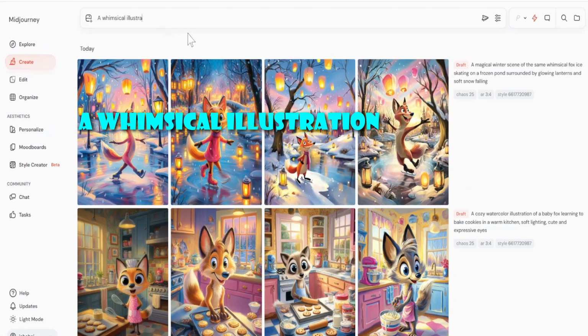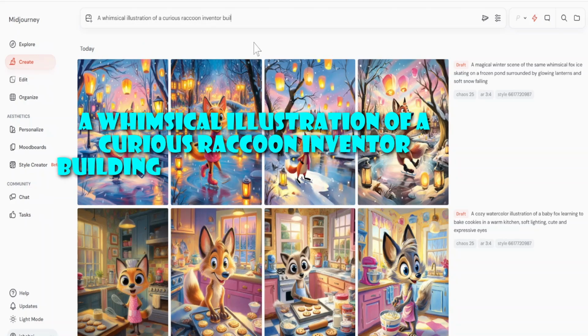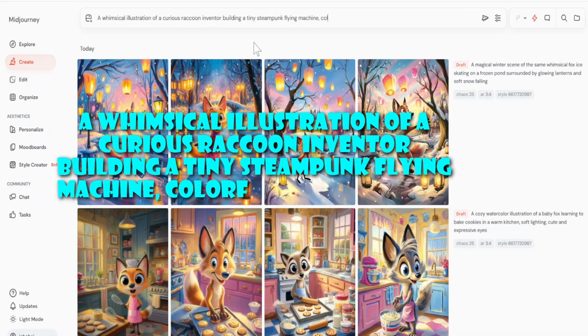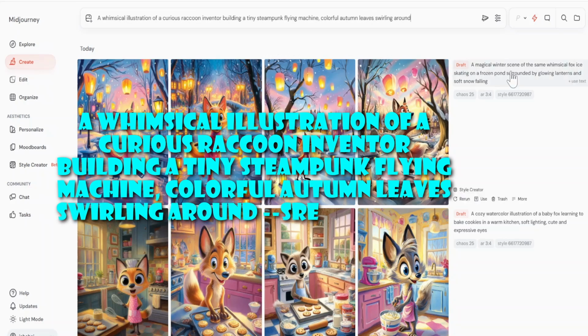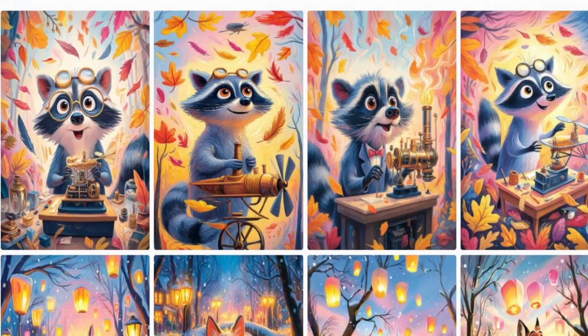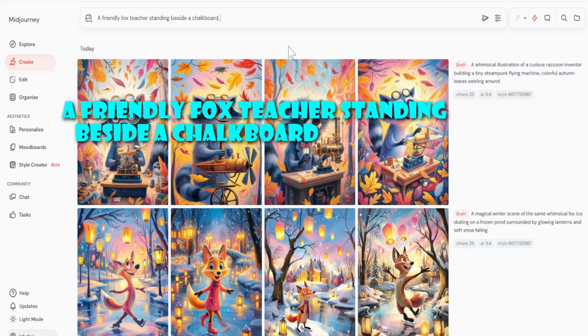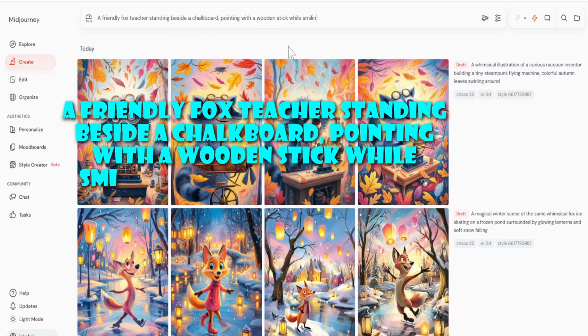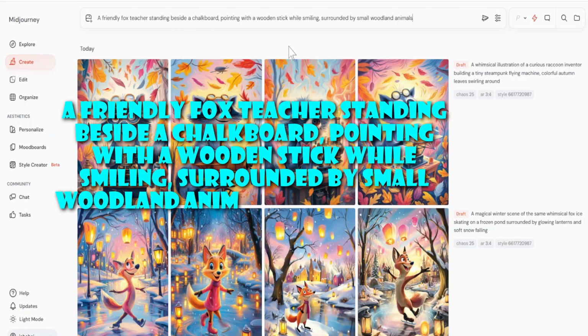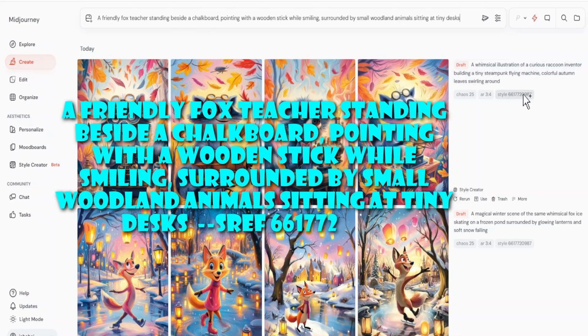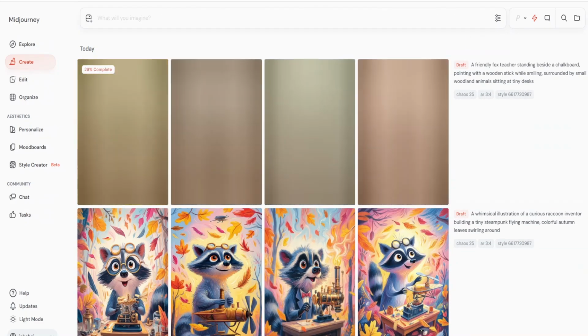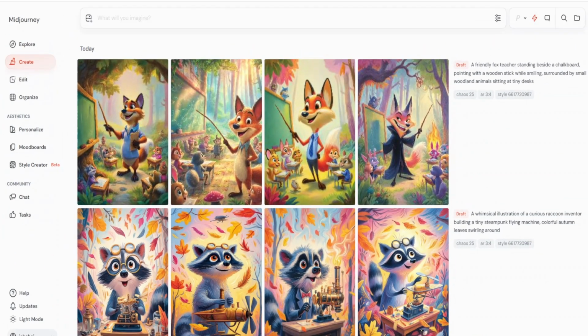A whimsical illustration of a curious raccoon inventor building a tiny steampunk flying machine. Colorful autumn leaves swirling around. A friendly fox teacher standing beside a chalkboard, pointing with a wooden stick while smiling, surrounded by small woodland animals sitting at tiny desks. Different characters, different actions, different scenes. But the style, the feeling stays consistent. And that's exactly why this tool exists.